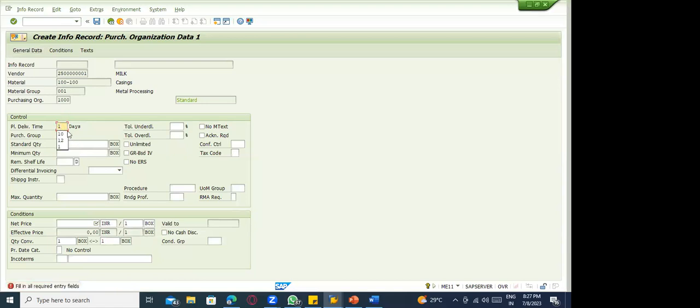Okay, so now planned delivery time, how long it will take. This is the purchasing organization data. For this vendor and this material, if it needs to be supplied to this purchasing organization, how long will it take, the planned delivery time, and tolerances, under tolerance and over tolerance, acknowledgement required or not, confirmation control key required or not. If you remember that confirmation control key we discussed last time, inbound delivery creation, do you remember that inbound delivery we created last time?